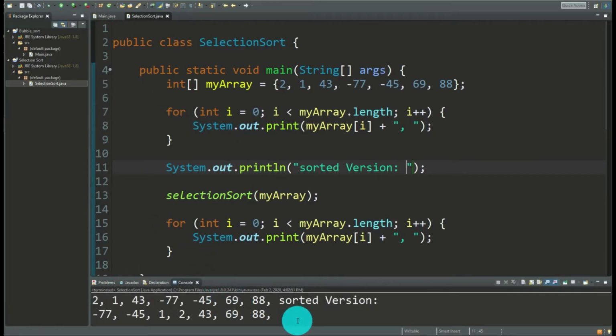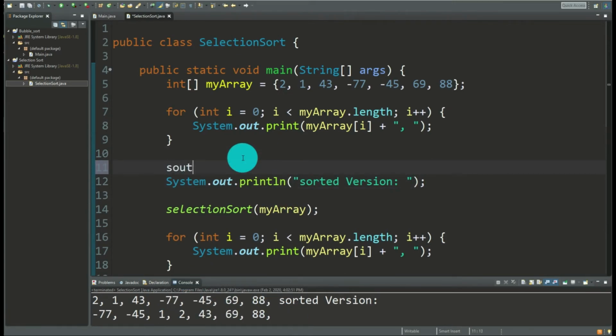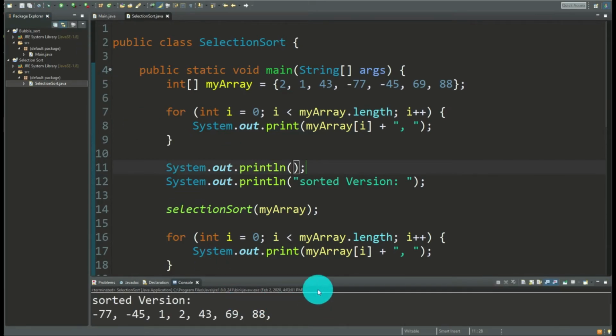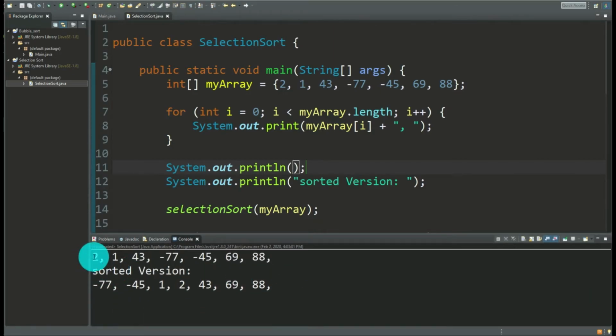And as you can see, this doesn't look great. Let's do it like this. Make it a little bigger. Here we have our array which is unsorted, and then the sorted version is this one. So the for loop here is just to print down our array.